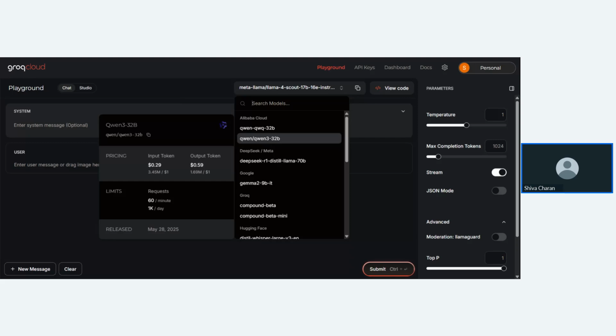And from DeepSeek also, we have a model. So how was Groq able to get all these models in its playground? Most of the models are open source, okay? Most of the models are open source, so that is how it is able to get these LLMs on its playground. And if you see DeepSeek, for DeepSeek R1 distill with Llama, it has around 70 billion parameters.